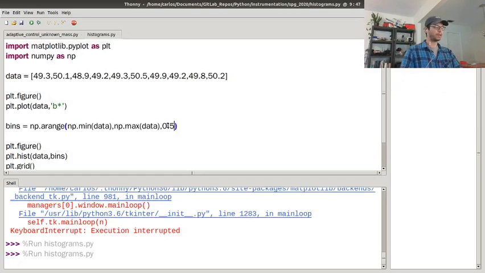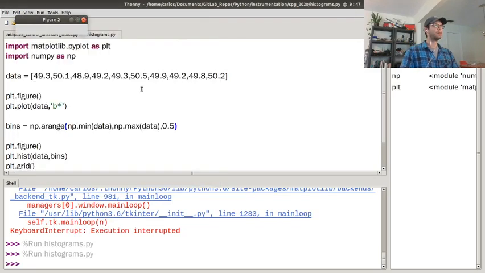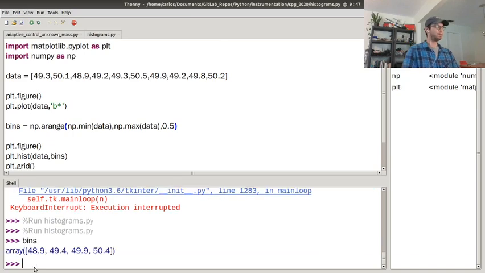And if you're curious about this function here, np.arange, by the way, basically what it does is, if you look at bins, it starts at the minimum data point, which is 48.9, and then it goes all the way to the maximum data point, which is 50.5. But what it does is it starts at the left and goes up by 0.5, and then 0.5, and then 0.5, and then it stops when it can't go anymore.